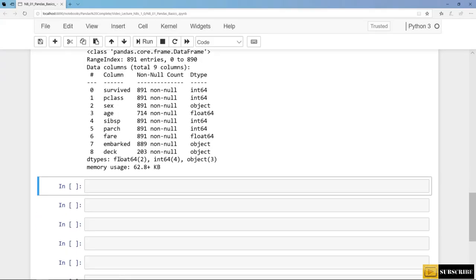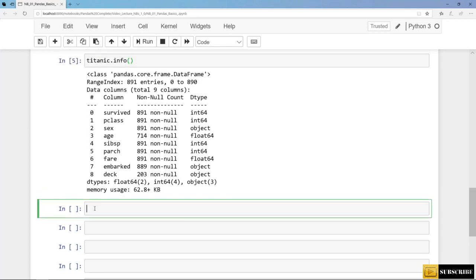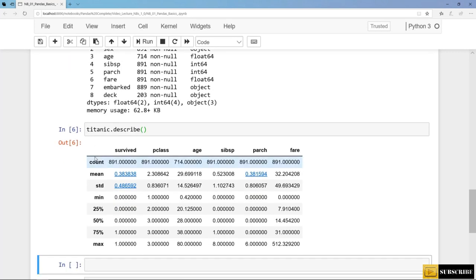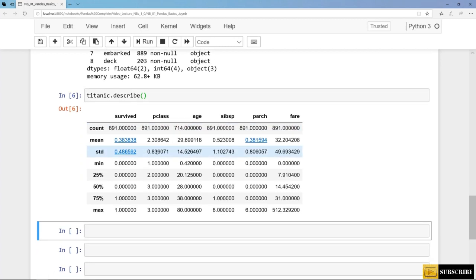All right. And finally, let's have a look at the very helpful describe method. By default, the describe method returns some summary statistics on numerical columns. So here we have the numerical columns survived, pclass, age, and so on. And first of all, we have here count. So this is the number of non-missing values. Then we have the mean value. And the mean value in the survived column actually stands for the survival rate.